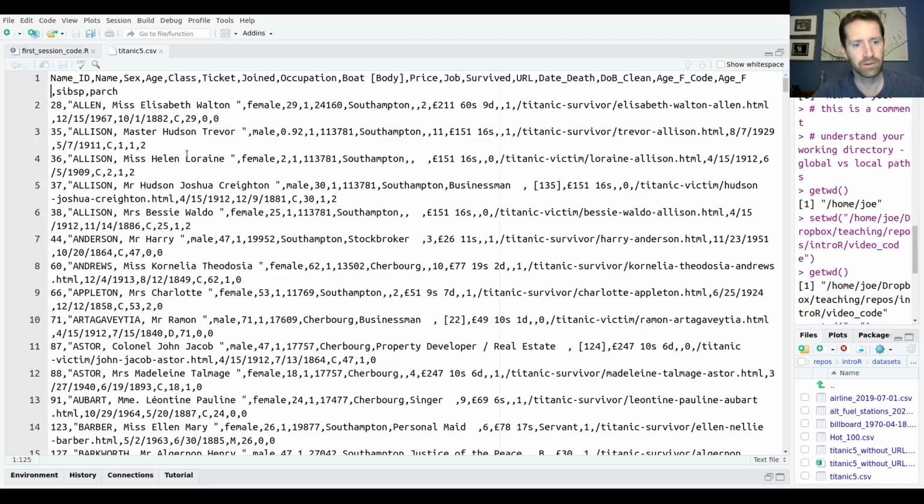And each row corresponds to an observation, and in this particular case, each row is a passenger on the Titanic ship. The first row is different. The first row is the names of all the different variables. So the first row says name ID, comma, name, sex, comma, age, comma, class. So these are listing out all the different variables that are reported for each of the passengers on the Titanic.